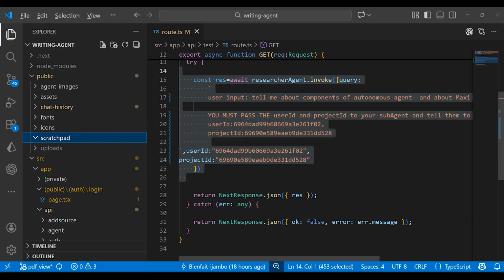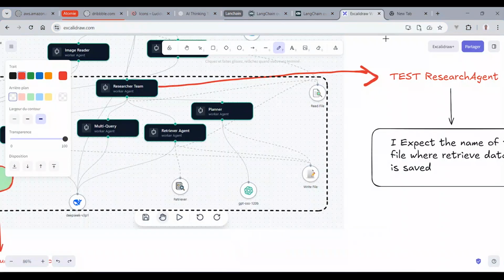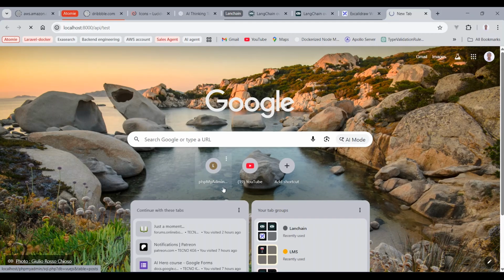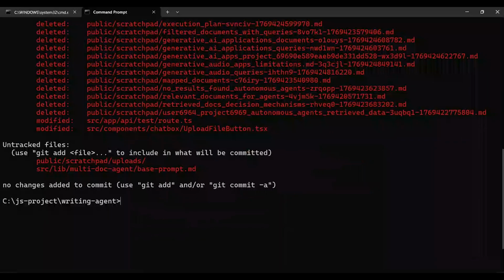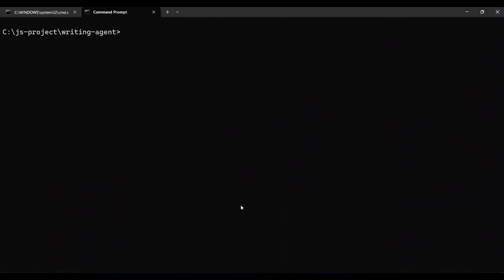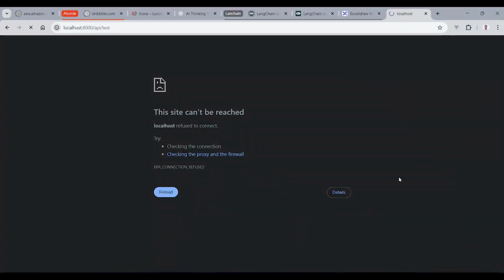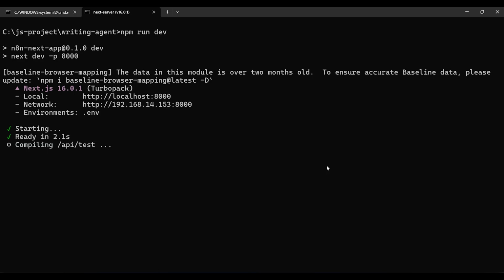Now I'm going to run this, and then I want to see what the agent is going to do. Now I'm going to head into the browser, move right here, and pass the endpoint API/test, then hit enter and see what we get. And yeah, I'm going to run the system with npm run dev. Now, as our system is running, let's go back and pass the endpoint. Let's see what we're going to get here, guys.